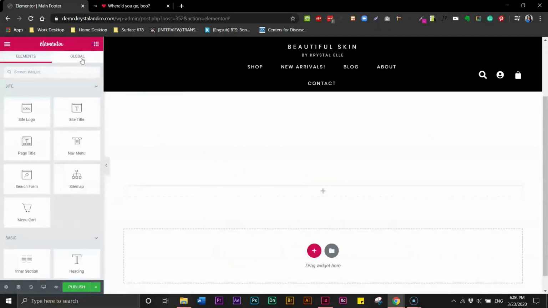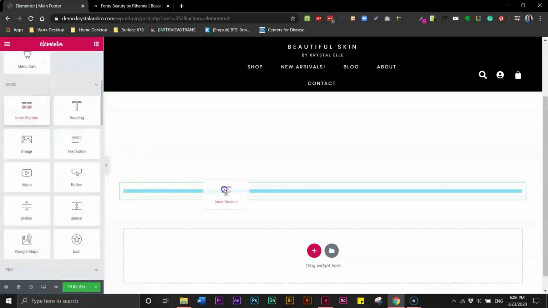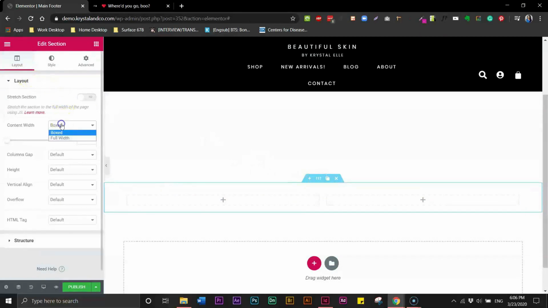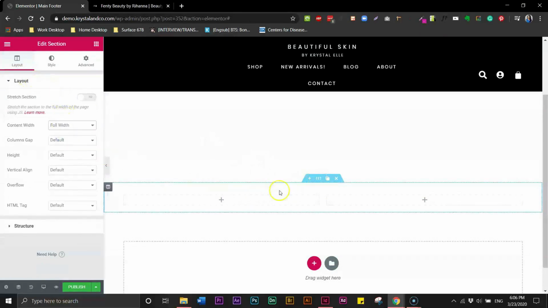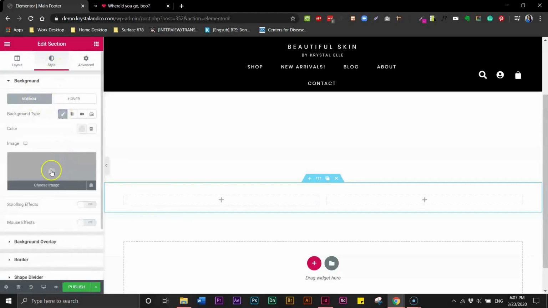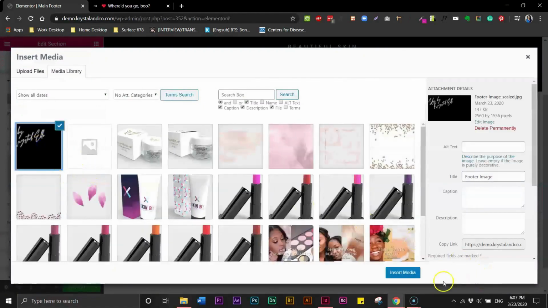Let's add an intersection first. And then I'm going to go here to this main section. Actually, before I do that, let's click on that and let's make sure that this is full width. I'm going to click here again on edit section, go to style, and then background. We'll click on classic and choose image. So now I'm going to choose that image that I just uploaded and insert it.